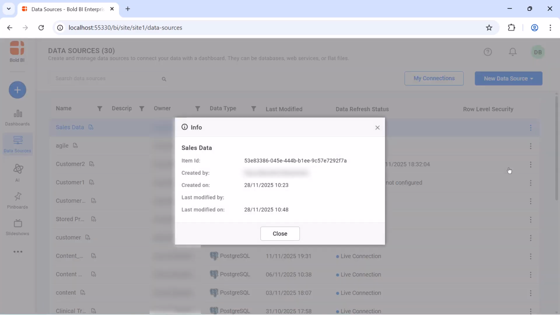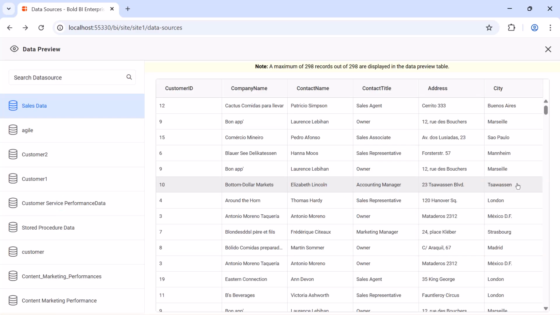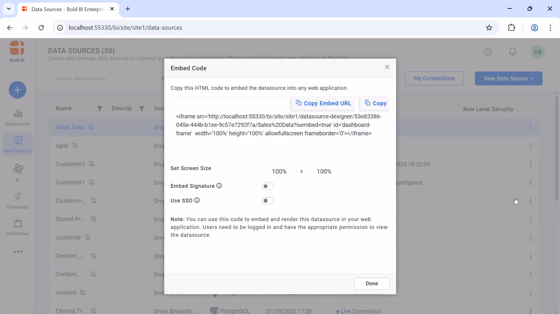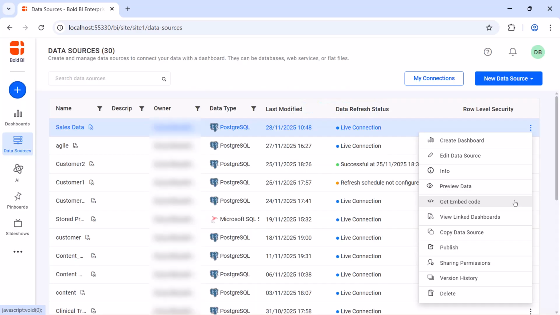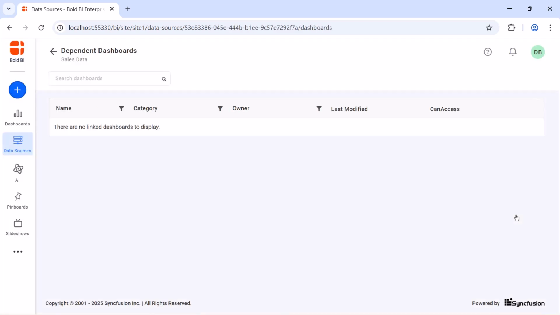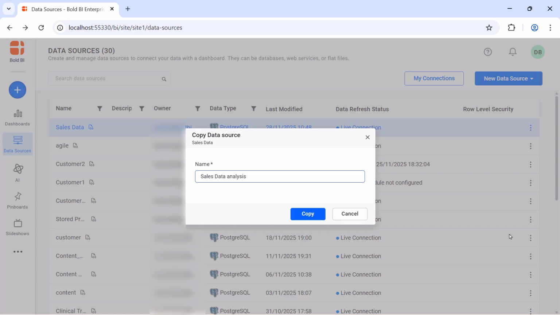Info displays information of the respective data source in the dialog box. Preview Data previews the data source. Get Embed Code embeds the data source into any web application. You can view the dashboard created with the corresponding data source using the View Linked Dashboards option. Copy Data Source copies the data source.